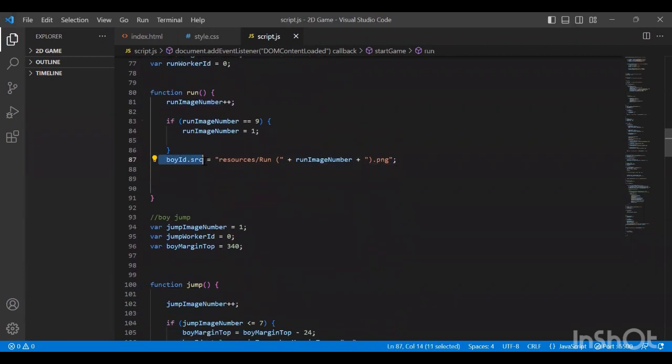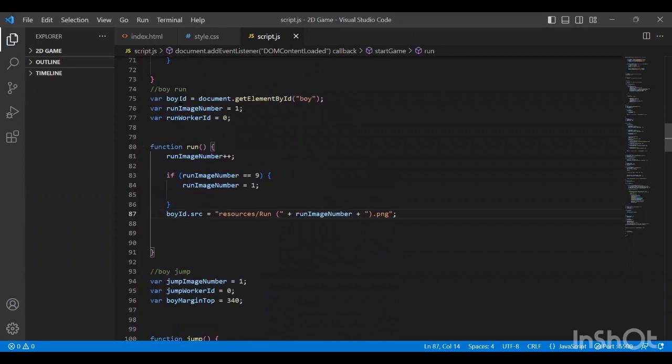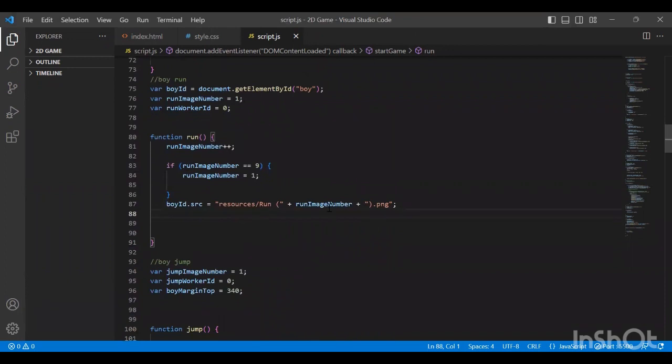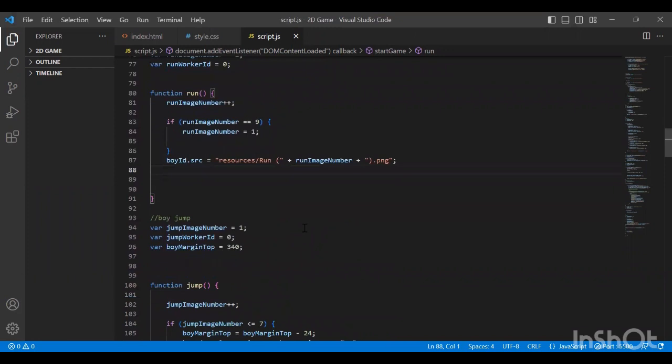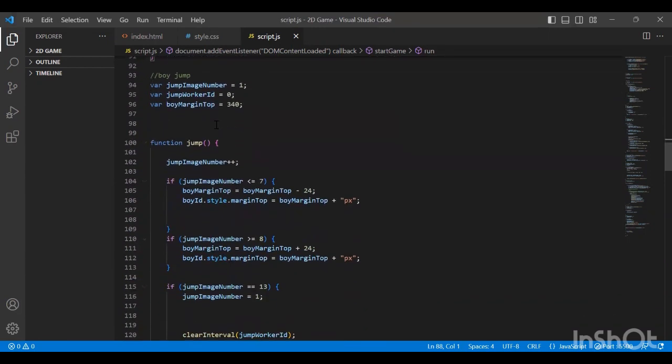By changing the src of my sprite, which I have saved under a variable called boy ID, I have changed the image number of my sprite so that it appears to be running. That same logic is applied in this section, which makes the boy jump.